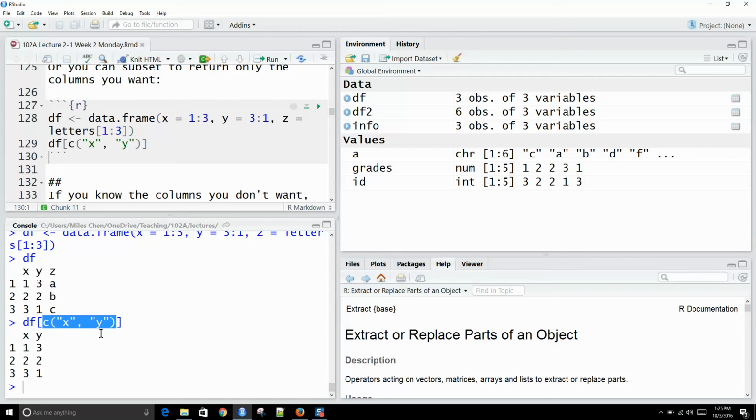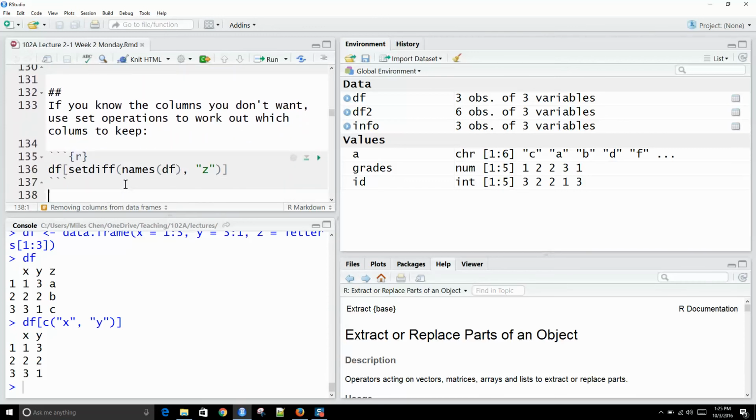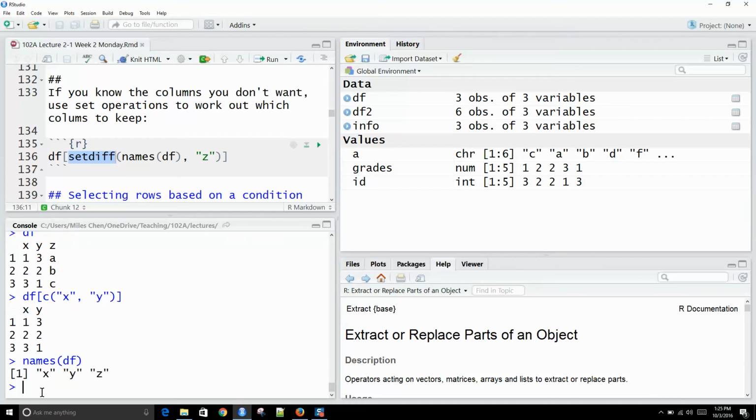All right, and then lastly, it says if you know the columns you don't want, you can use set operations to work out which columns to keep. This is using the set operation setdiff. I don't know if you guys are familiar with that. So if we go to names of the data frame, we have x, y, z.